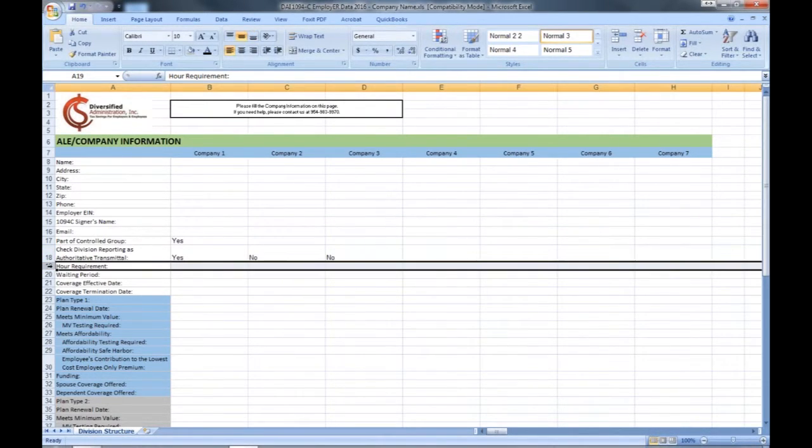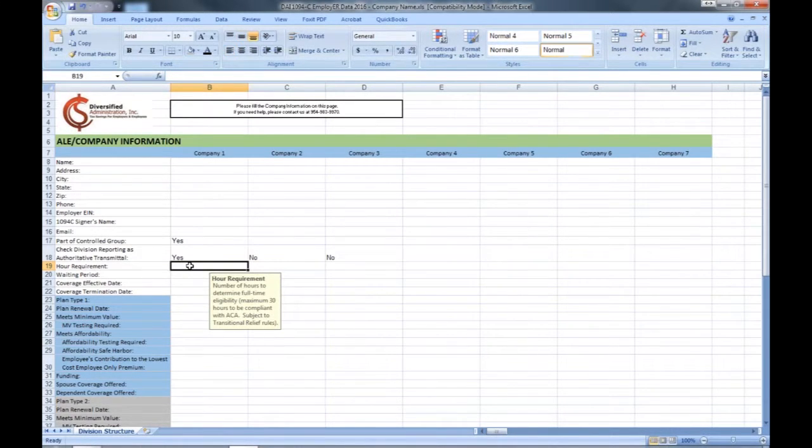The next row indicates the hour requirement for the determination of full-time employees. To be compliant with the ACA, this number can't be higher than 30, but if you count employees as full-time employees working less than that, go ahead and put the number from your plan documents there.